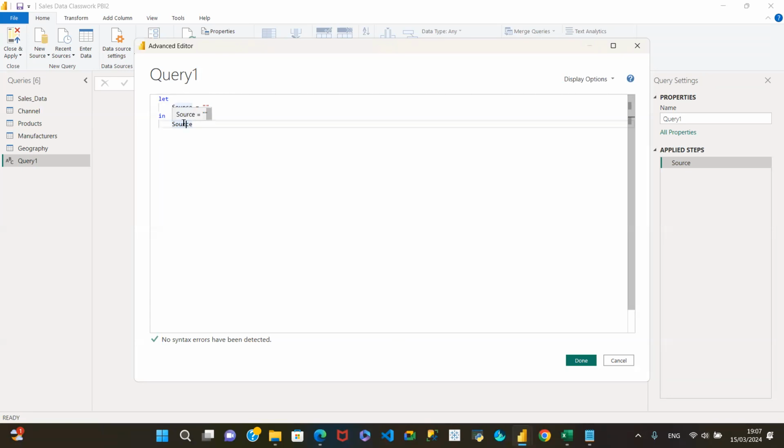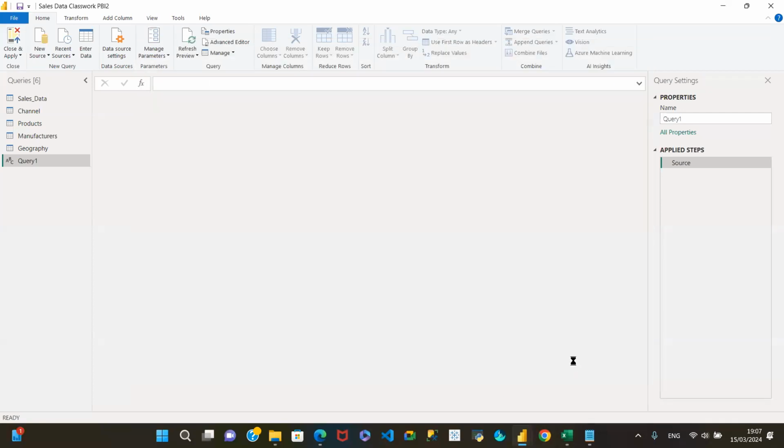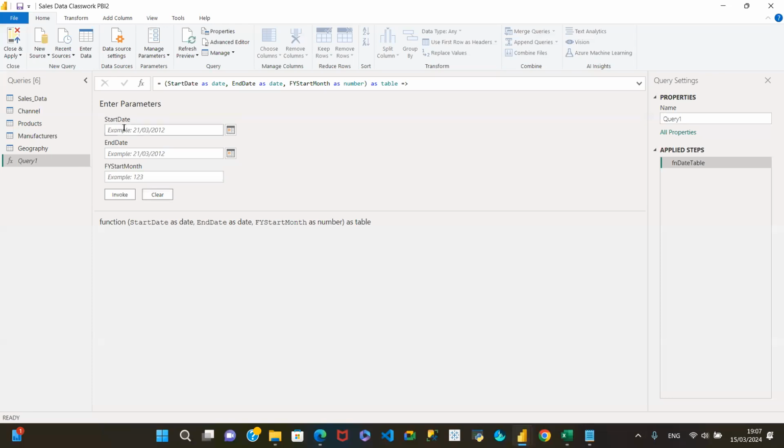I'll do a Control-A to pick everything here because I don't want those. And I'm just going to paste over that. So I've just copied and pasted an already made code, basically. So that is done, and I'll click on Done. And now it's bringing these parameters for us to enter.